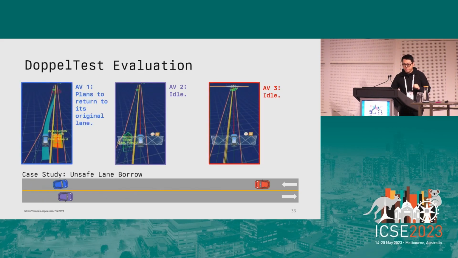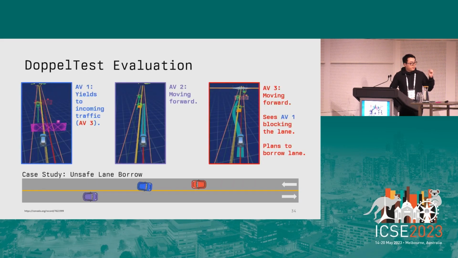So at the beginning of the scenario, the blue car received a task to move forward. He sees the purple car blocking his way, so he tries to borrow the lane from the opposing direction to bypass this vehicle. And he successfully does that, and he immediately plans to return to his original lane. At this time, the purple car and the red car aren't moving yet. They are still static objects.